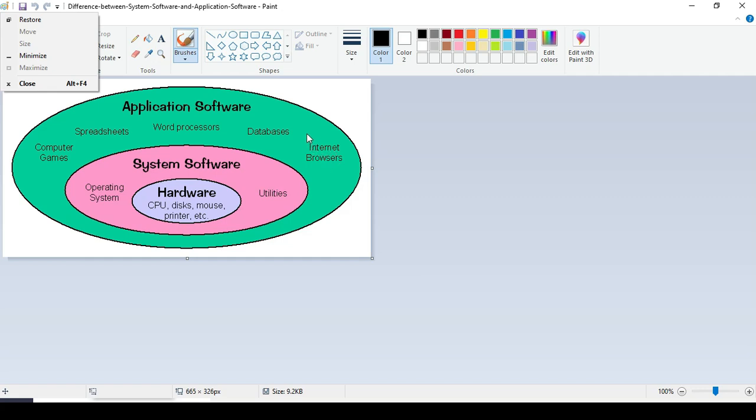And what about the system software, like the operating system? Like in mobiles, you are using Android, it's an operating system. Like before, we were using the operating system DOS, disk operating system. But now the operating system is Windows. So the system software is the software we are using to run the computer. And if we come to the hardware, so again CPU, disk, mouse, printer, etc.